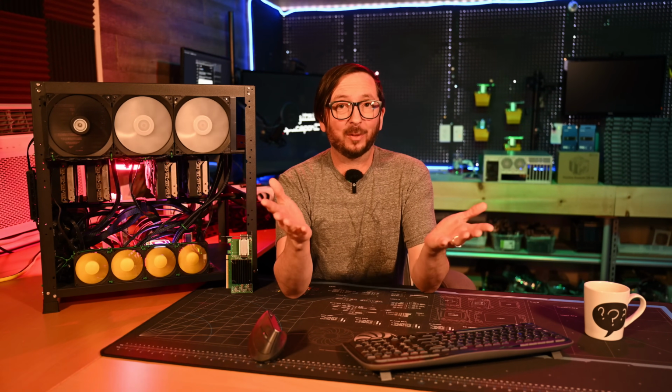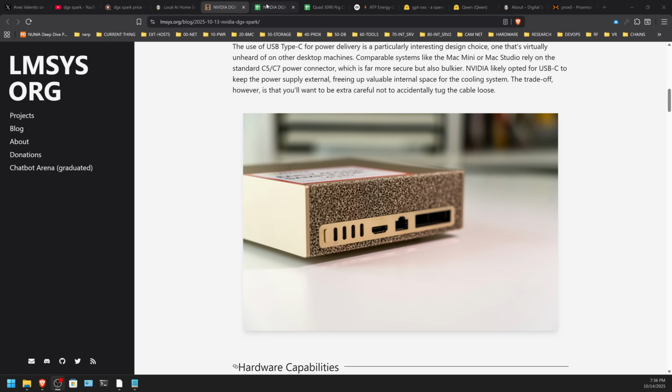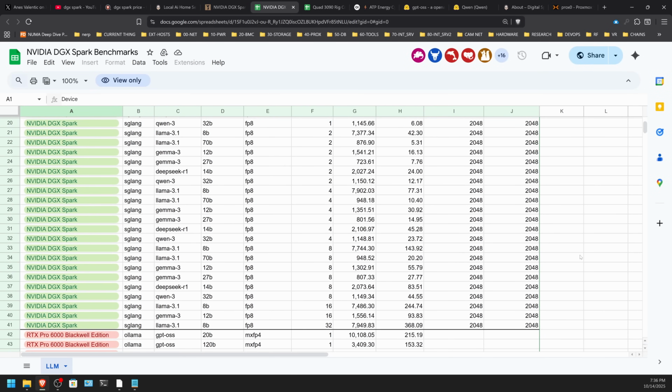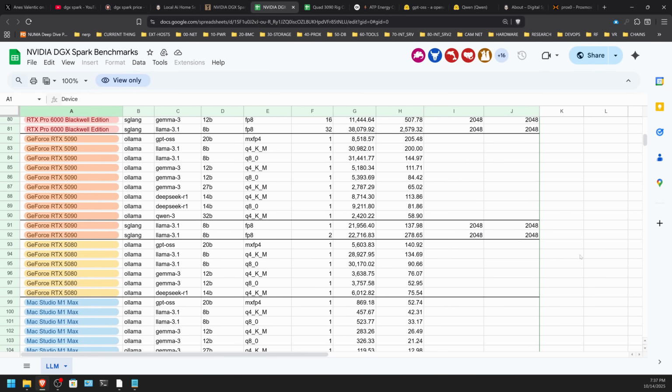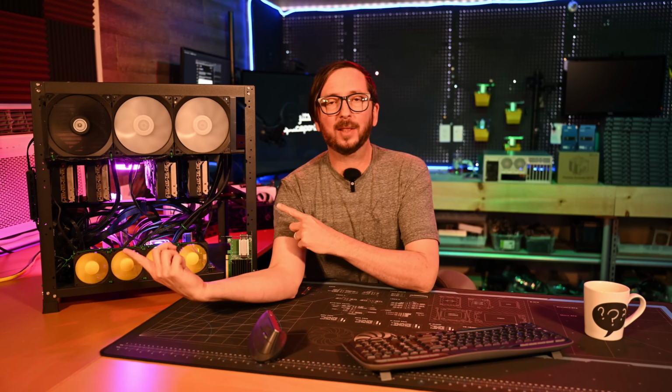The new Nvidia DGX Spark, the 128GB, touted as a local AI supercomputer for your desktop in a very cute small form factor, has launched, and there are some great reviews out. I'm going to come in today and provide you with some numbers on a head-to-head comparison. Thanks to the folks at LMSys, who put together a spreadsheet with some really good numbers. I wanted to continue that and expand it out with the Quad 3090 rig.